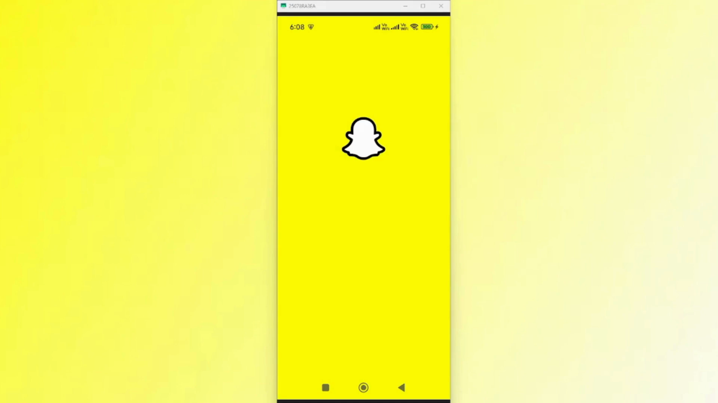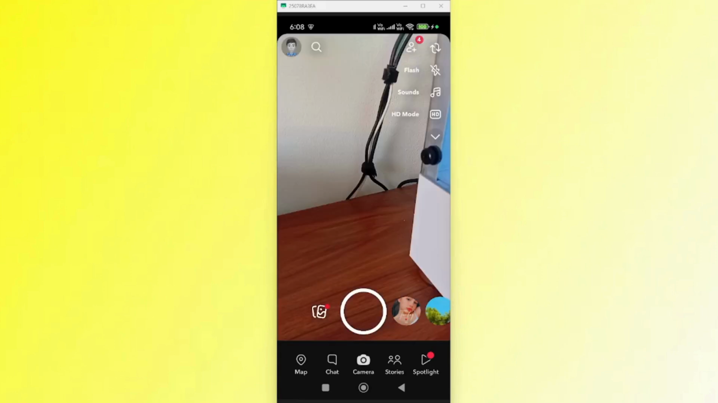Now, from the camera screen, you'll want to capture a photo or video that you want to link on your story. You can either take a new snap or upload an existing one from your gallery. Think of this as selecting the canvas for your artwork. What you choose here sets the stage for your story.